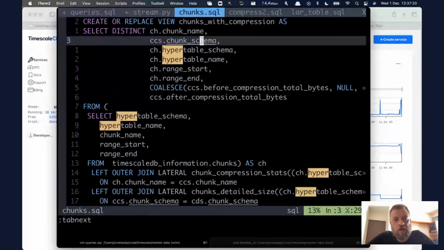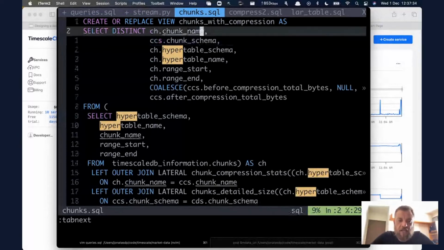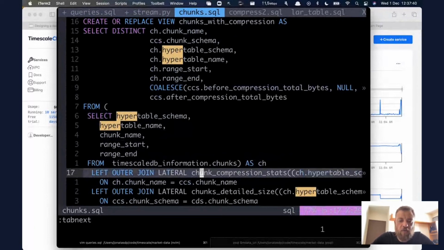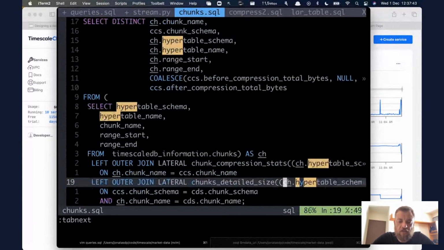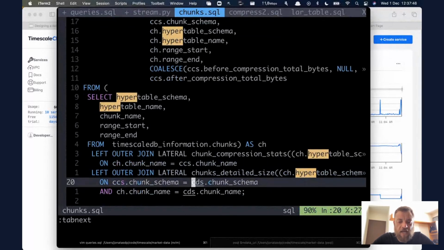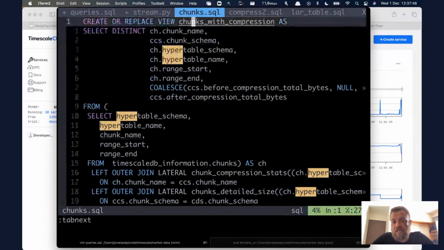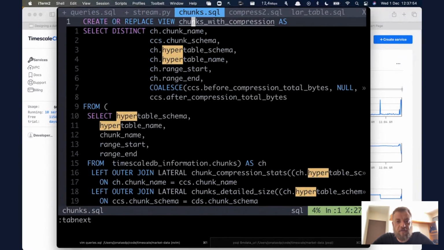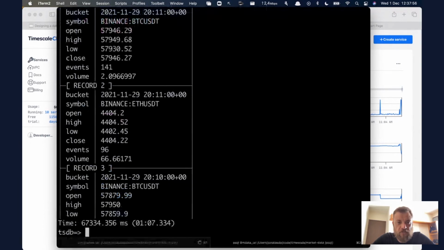So when we call chunk, we know that we have a chunk, but if we don't have a compression policy, it's not like with a status, so we don't know if this will be compressed or not. As you can see, there is some extra code here, where we are using chunk compression stats and also chunk detailed size as an outer join to get these extra details. So for example, if something is compressed or not, we can get all this information from these chunks with compression. So let's take a look at this table.